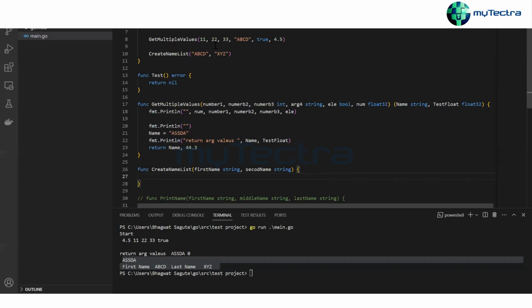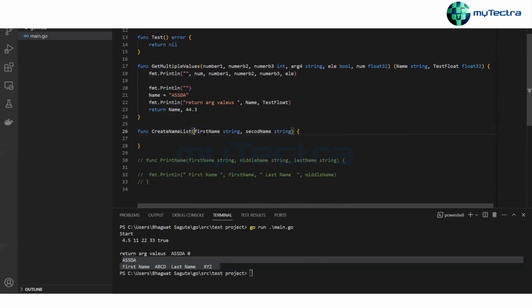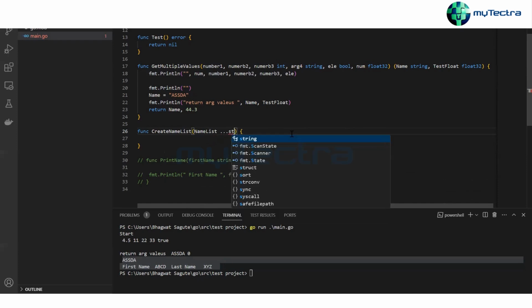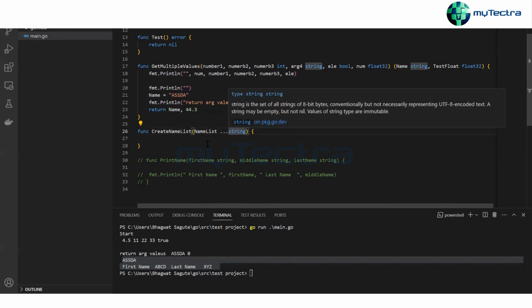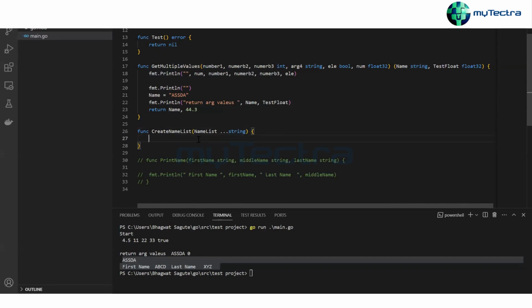So what I'll do, I have passed two. So here what I have to do is write name list, and it is of type dot dot dot string. Dot dot dot string is called a variadic function. It will take an infinite number of elements of that type only. This is string now, so it will take string only.